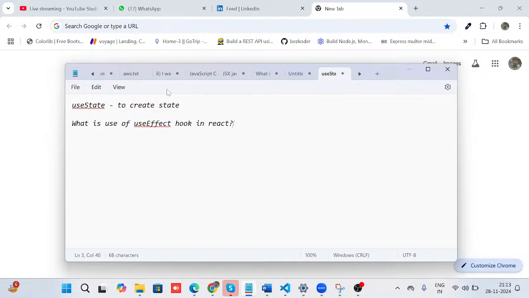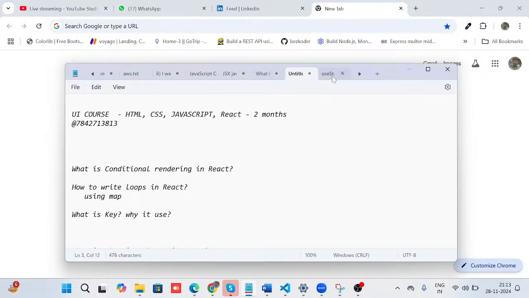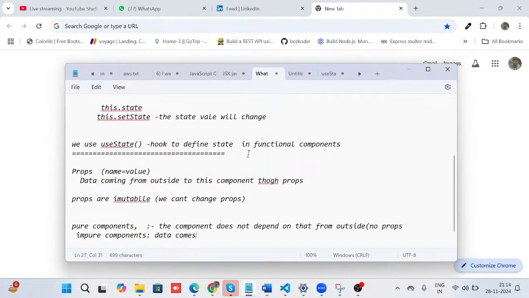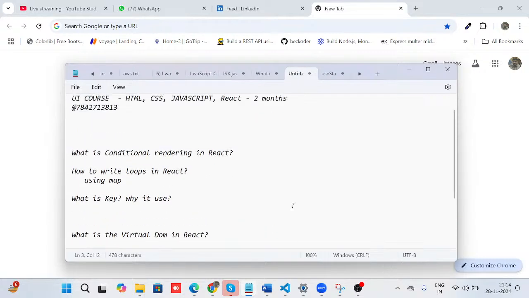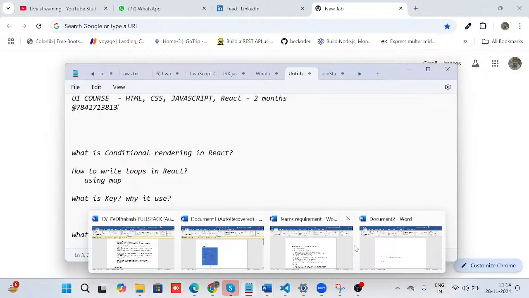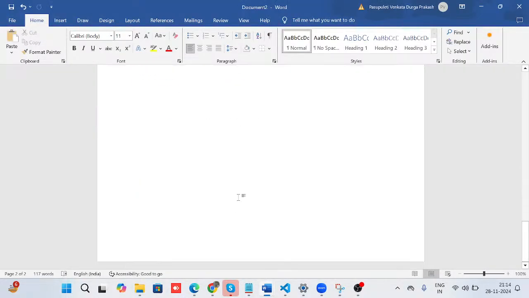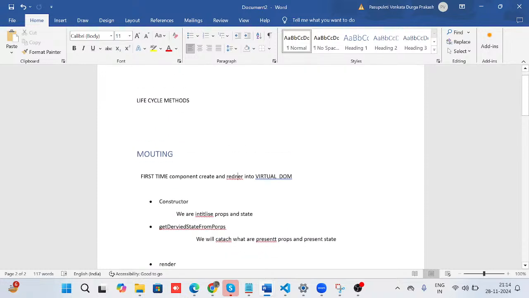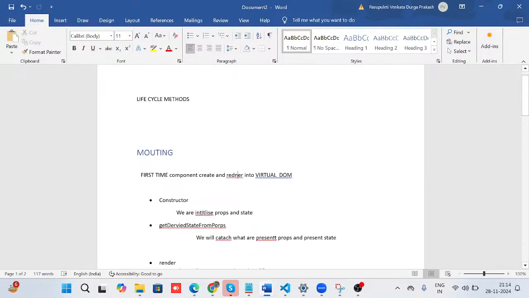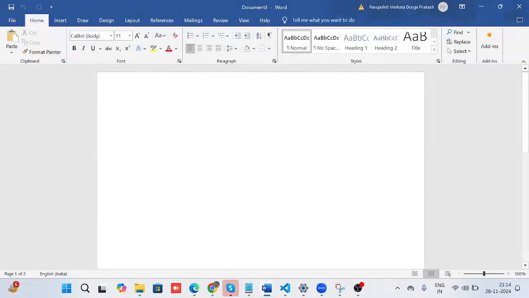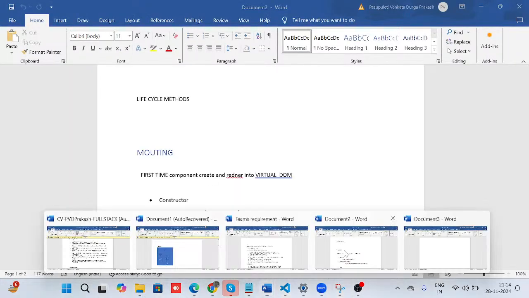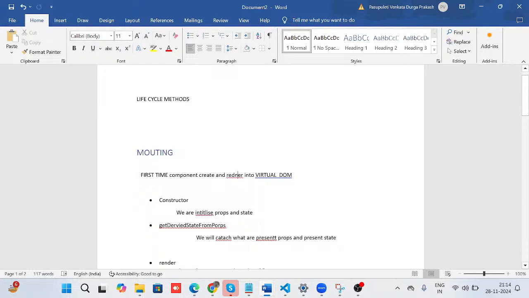In previous classes, I already explained the class components, and I explained the life cycle methods in class components, like componentDidMount. I already explained these stages in the previous class. But these life cycle methods are not in the functional component. These are only in the class component.